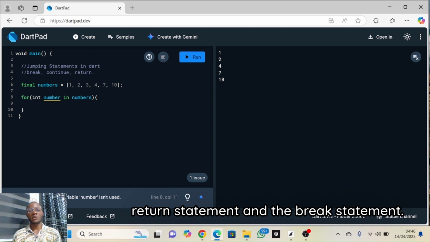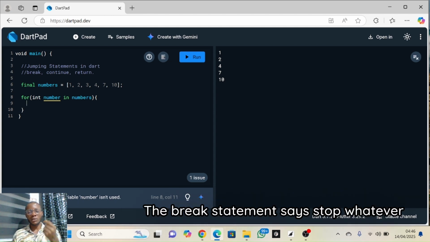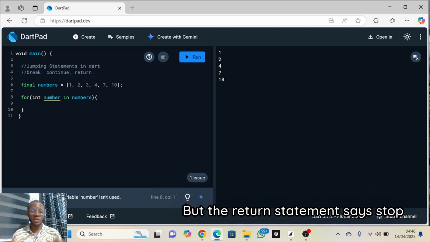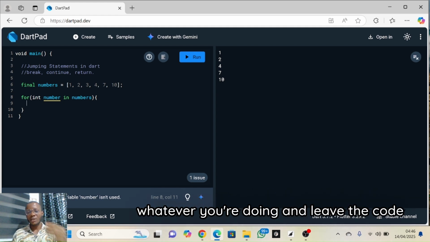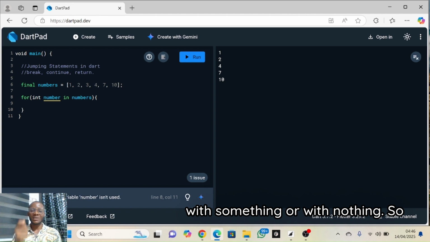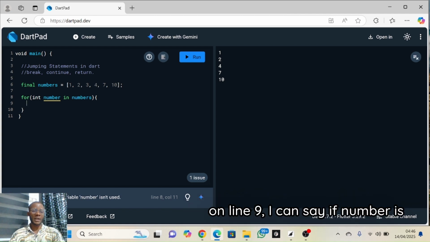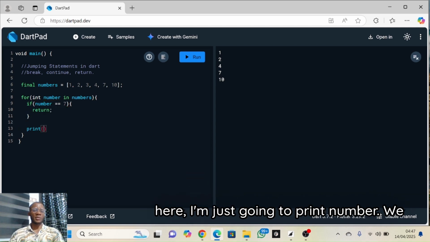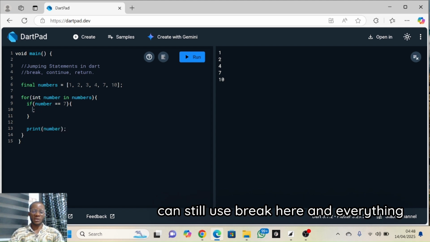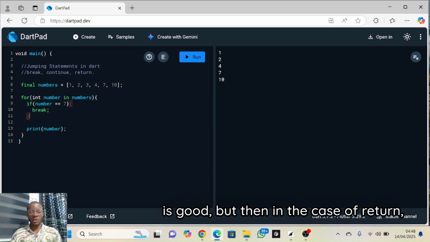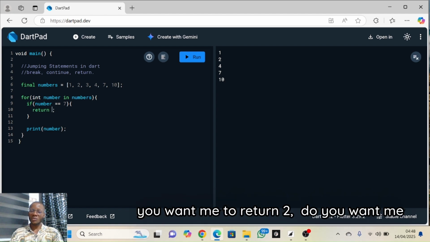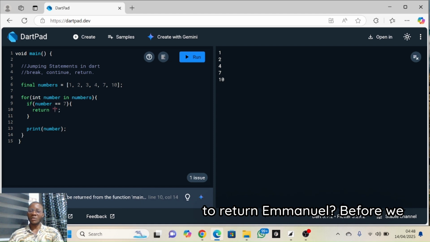You can compare the return statement and the break statement. The break statement says stop whatever you are doing and leave the code entirely. But the return statement says stop whatever you are doing and leave the code with something or with nothing. So on line 9, I can say if number is equal to 7, I just want to return inside here. I'm just going to print number. We can still use break here and everything is good. But in the case of return, when you say return, the next thing it is looking at is, do you want me to return 2? Do you want me to return Emmanuel?